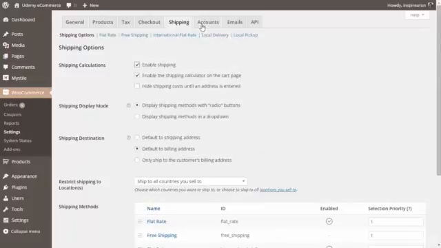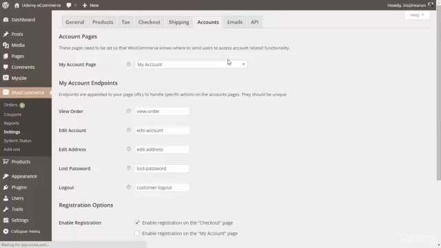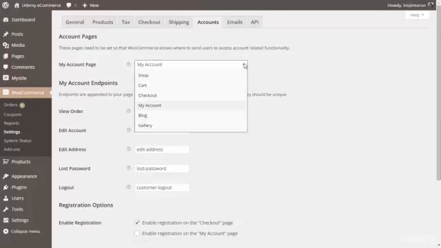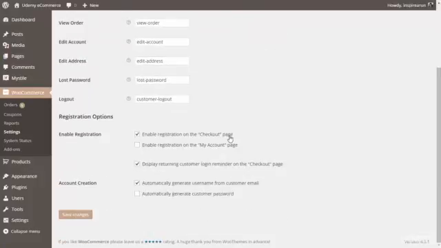Account settings. My account page helps WooCommerce map what page the person's account page is on. Like checkout endpoints, my account endpoints are just URL extensions. Don't touch them ever. You can enable whether you want somebody to be able to register on the checkout page, on the My Account page, or for returning customers, remind them that they can also log in to speed up their checkout process.